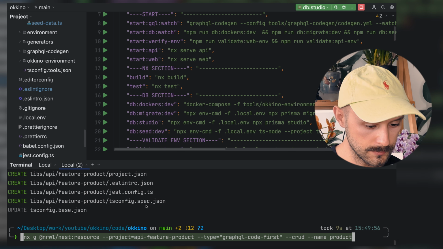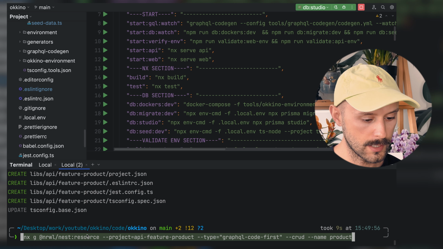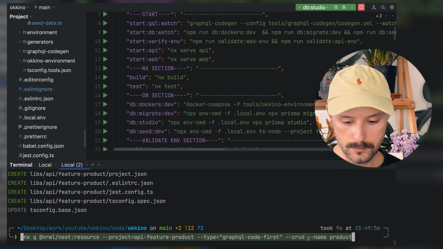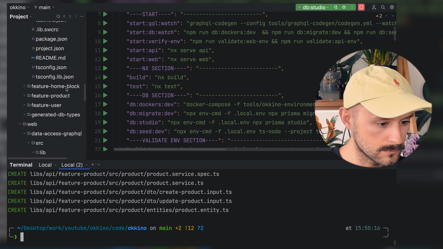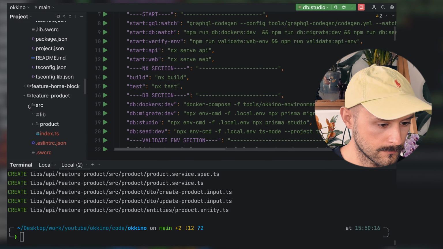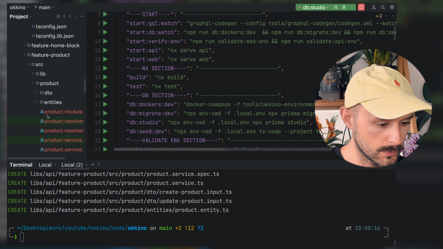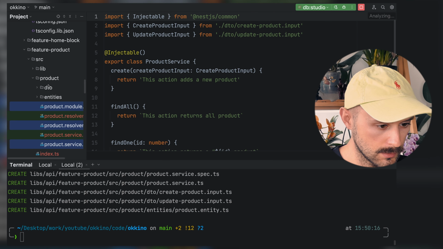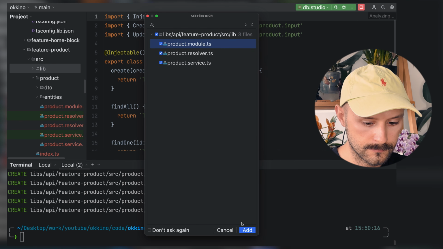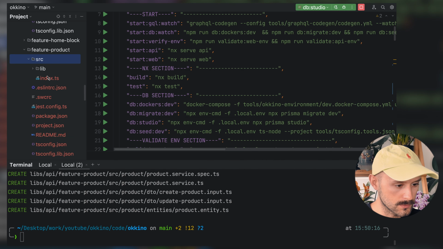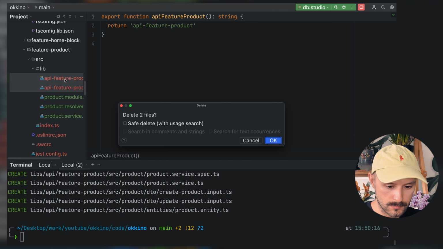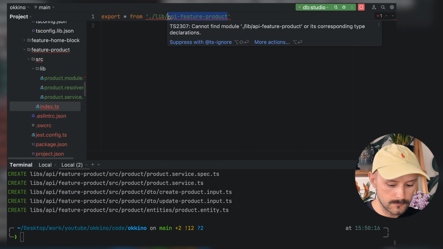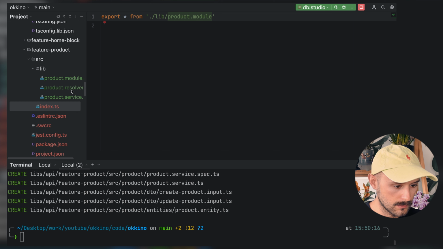Inside our library, we will create a new Nest resource with the type graphql-code-first. We will generate CRUD with the name product. Let's get into product feature. We have a product folder where we have our stuff. Let's copy only services and models into the library and delete everything that we're not gonna use. Inside the library, we also have some files that we're not gonna use. We will delete those, and let's export the product model.